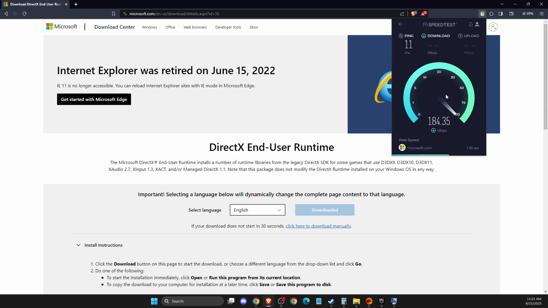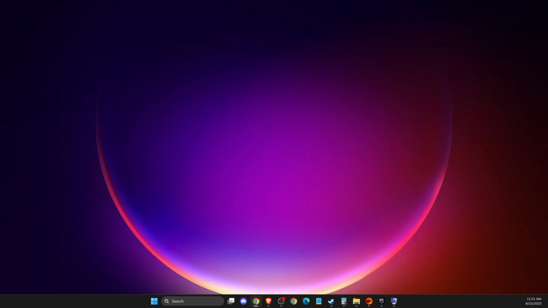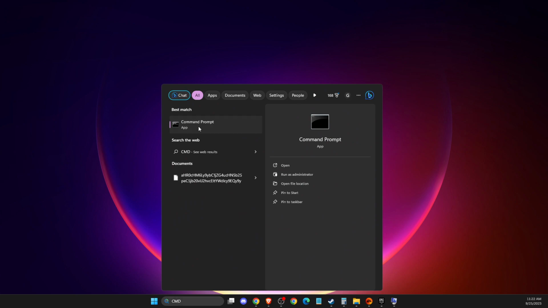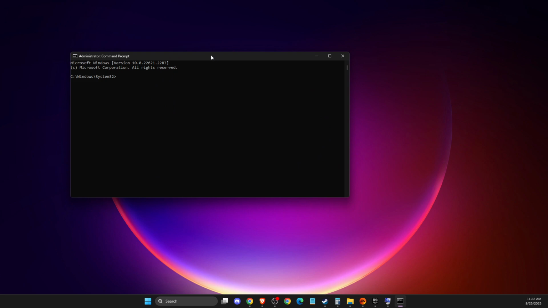And if you have good internet speed and the issue persists, another thing you can do is open up CMD or command prompt, right click on it, run as administrator, and then put in the following commands. The first one is ipconfig /flushdns, and then another one is netsh winsock reset. And after that, restart your computer. Then you need to look if the problem persists or not.